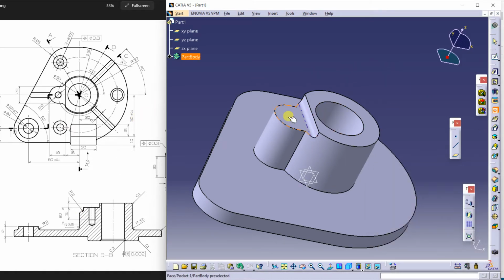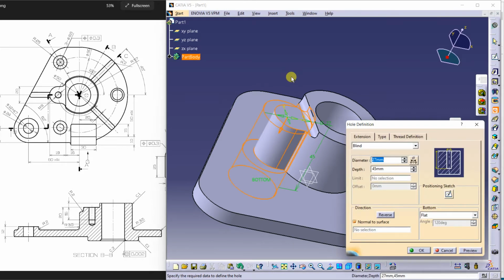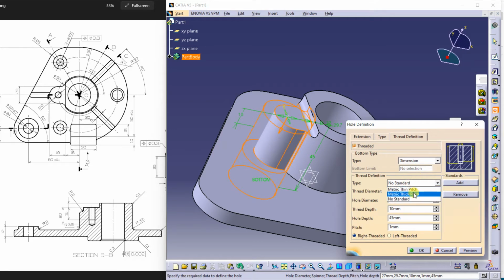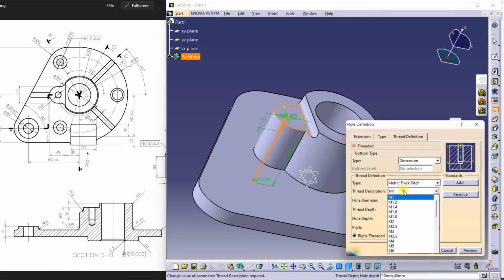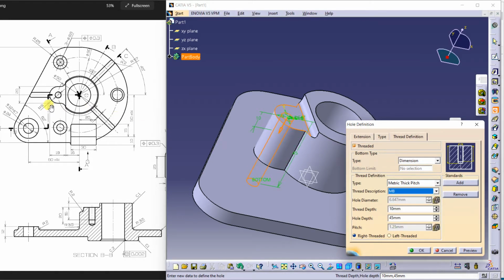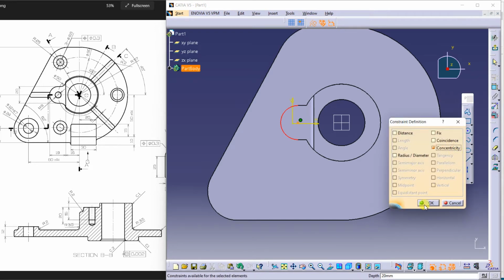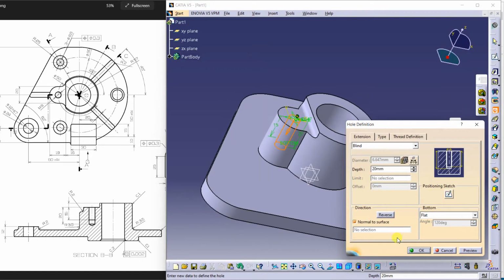Now select this hole, and I want to apply a hole here, and my hole is a threaded hole, standard M8, and the thread depth is 15 and total depth is 20. 15 is the thread depth and total depth is 20. Okay, first position it. I think its position is not proper, it must be concentric with the cylinder.